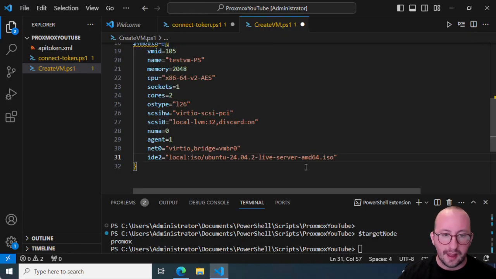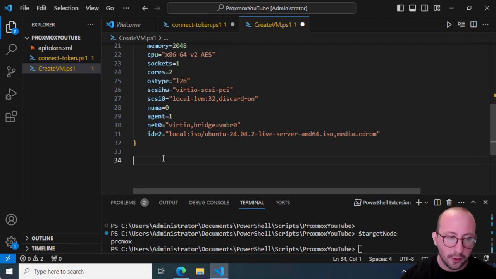So I'm just going to put that as the Ubuntu-24.04.2-live-server-AMD64.ISO. And then we're going to put a comma there, and we're going to put media equals CD-ROM. And that should be all good there. So we have our VM data. Now we have to go ahead and call that API route.